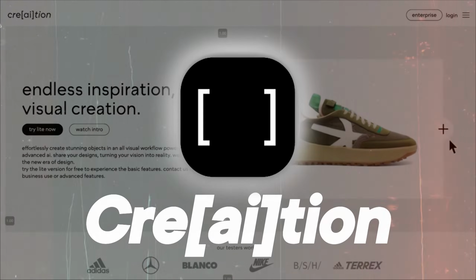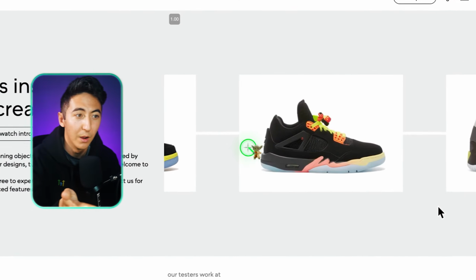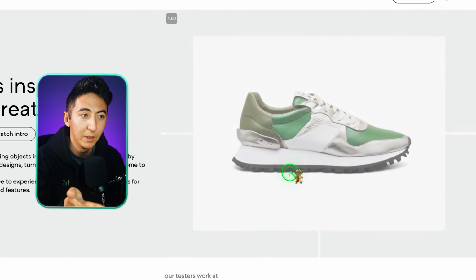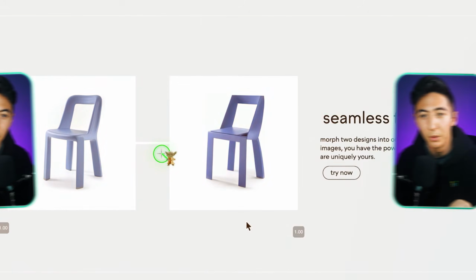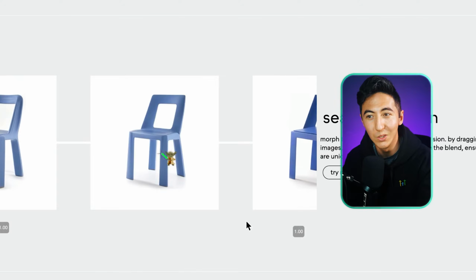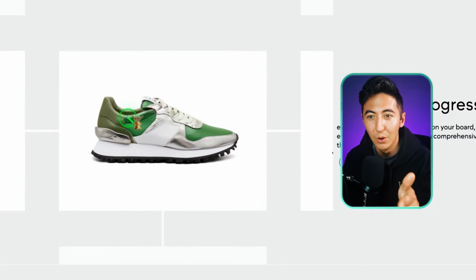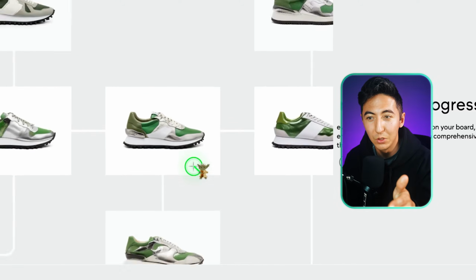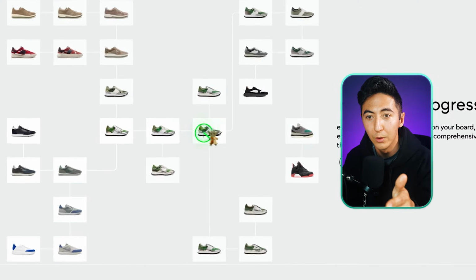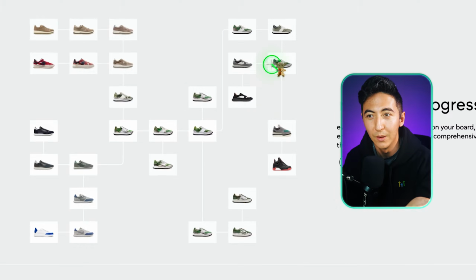This next tool is called Creaition, but what it allows you to do is to take specific parts of an image and then you can actually morph it and combine it with different images. For example, we have these two chairs here and we can actually fuse them together to come up with a new variation. And a really cool thing about the tool is you'll be able to see all of the different iterations that you have. So if you have the set foundational piece of a shoe and then you start fusing it with other components, you can see all the different offshoots of what that shoe has eventually turned into.